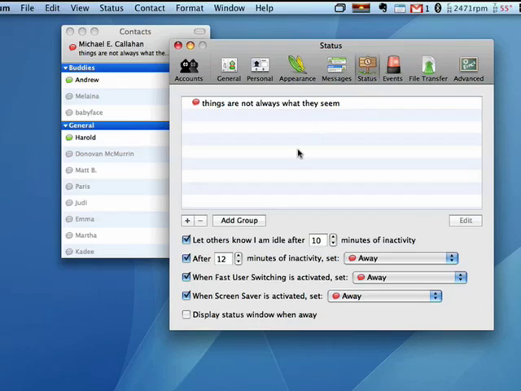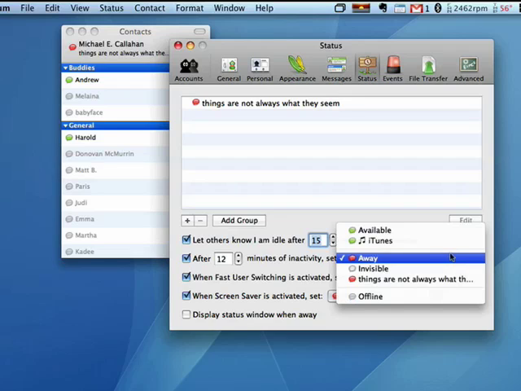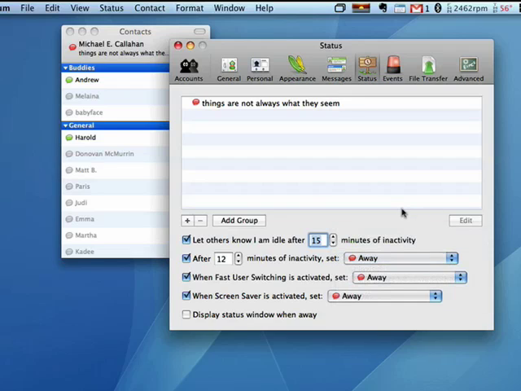Your status, you can determine that other people see that you're idle after so many minutes. So you can change this to 15 minutes, after 12 minutes of inactivity set that you're away, or that you're invisible, or that you're available, whatever you want it to be. You can add all kinds of customized messages. I have one that says I am recording tutorials, not to message me.